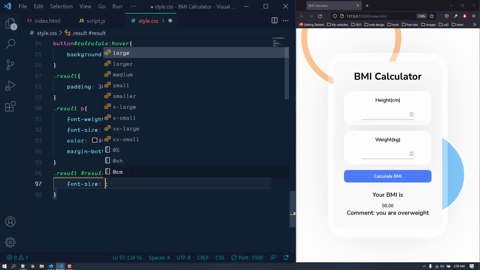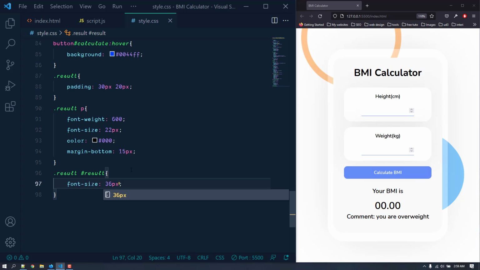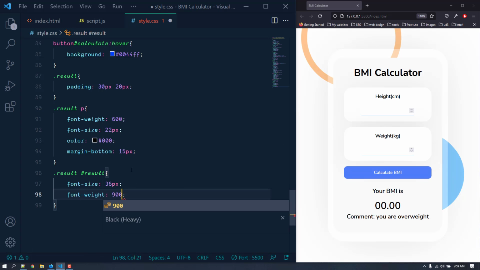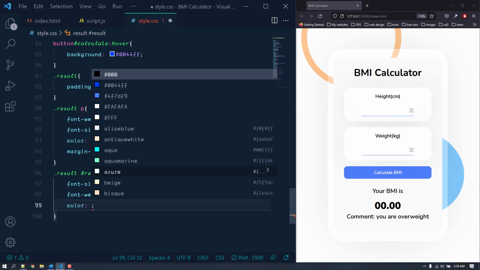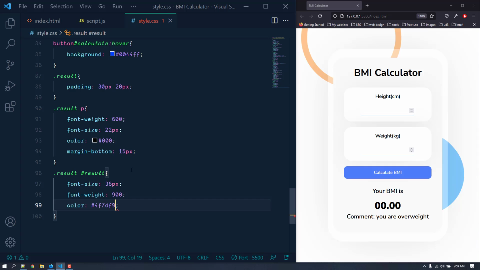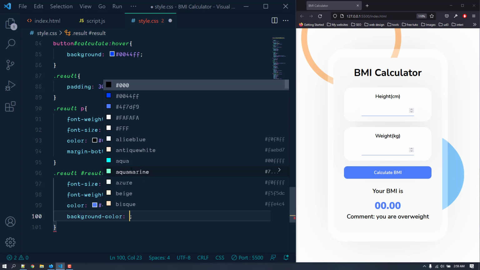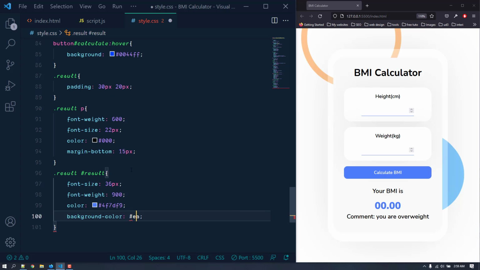Okay, let's make the font size 36 pixels. It will be bigger, and I want the font weight to be 900, like super bold. Let's make the color this one. Okay, fine. Let's also add a background color of grayish.